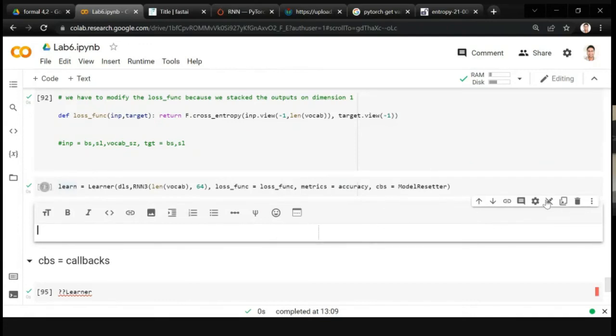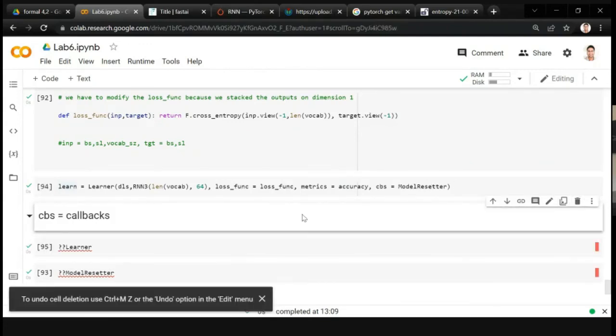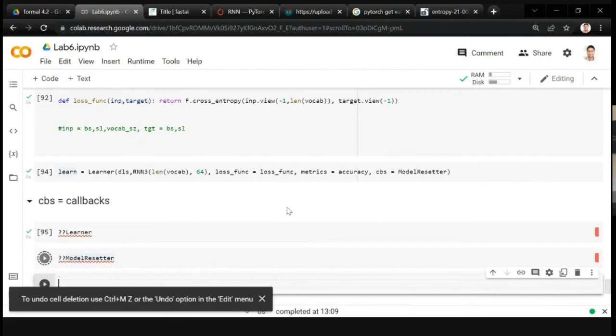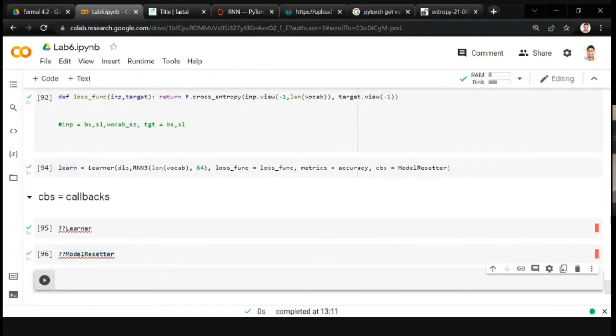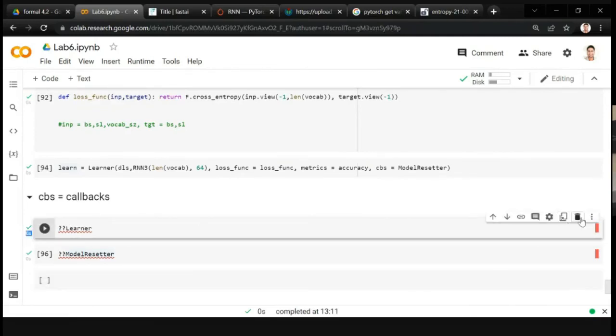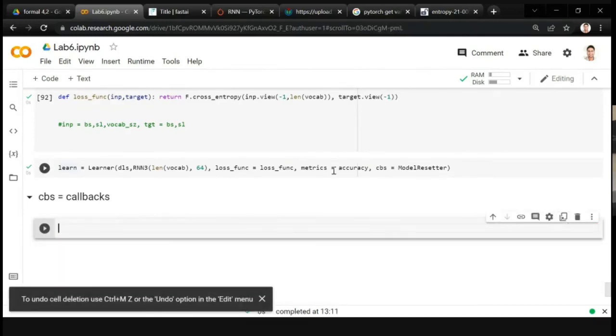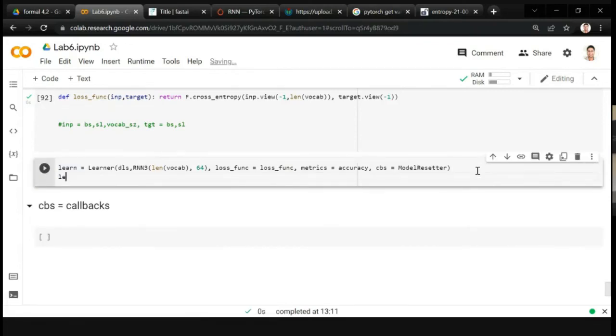So now let's go to the definition of this ModelResetter callback that I'm putting over here. You'll see that before the training starts, it does a self.model.reset. Makes sense. Before the validation, because it's a completely fresh run, it does a model.reset again. And once you're done fitting, it does a model.reset so that you have the option to run that function again if you want to, without doing all that stuff. So that's the callback I'm using over here.